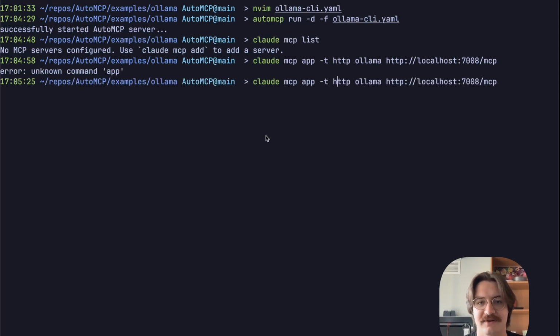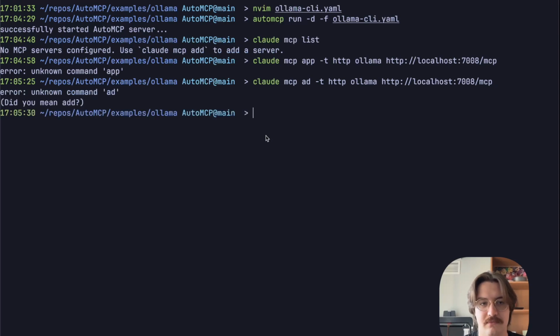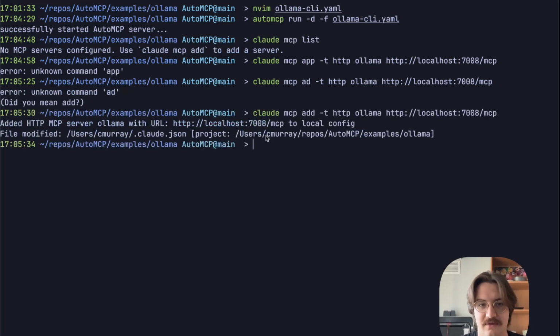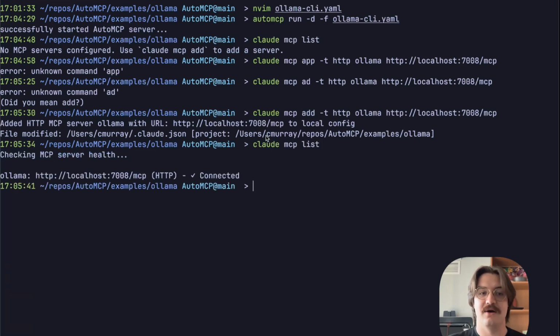I need to type add correctly for that to work. There we go. And if I do claude mcp list, we can see it's now connected to the Ollama server.